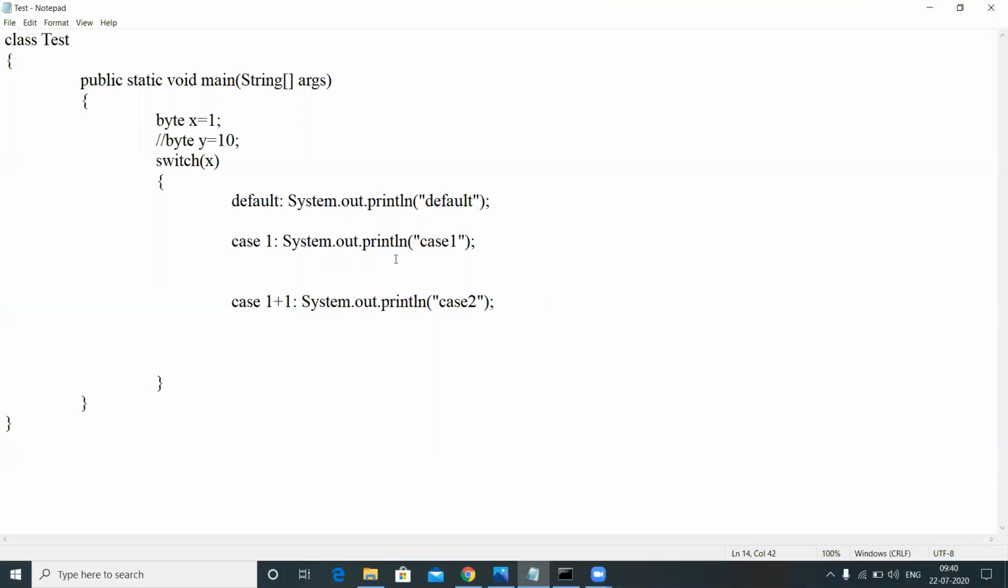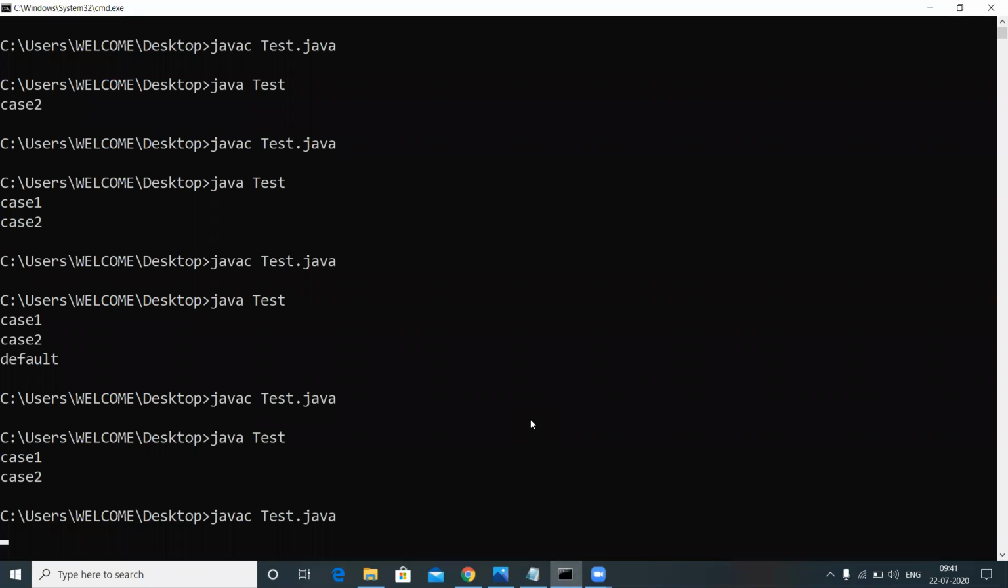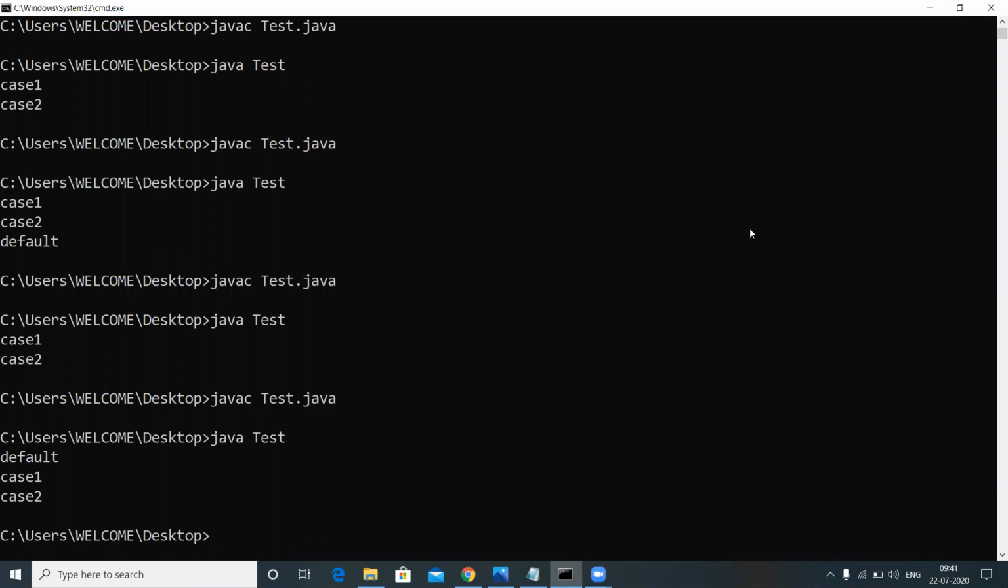Now observe a scenario. I will provide x as 10. Is there any case with 10? No. So the default case will be executed. Is there any break statement? No, so the case below will also get executed. Is there any break statement? No, the statement below will also get executed. So the output will be default, case 1 and case 2. Let me save, compile the code and run the code. This time, default, case 1 and case 2.